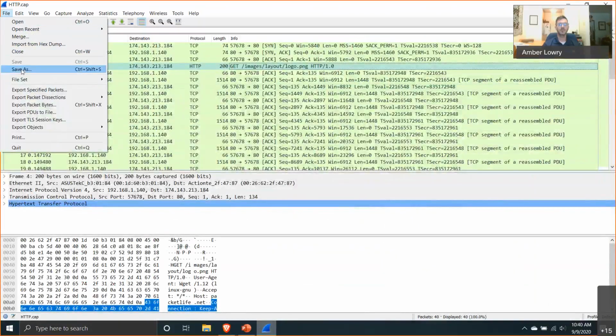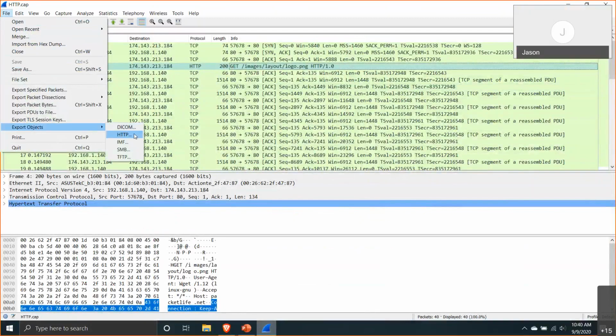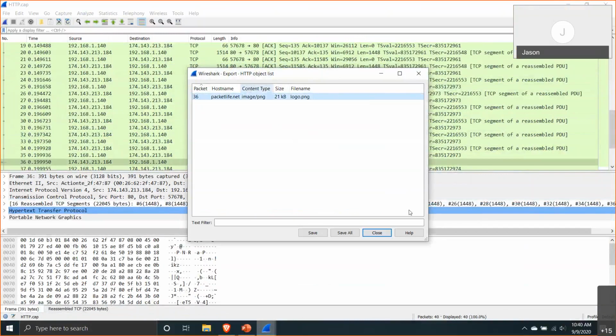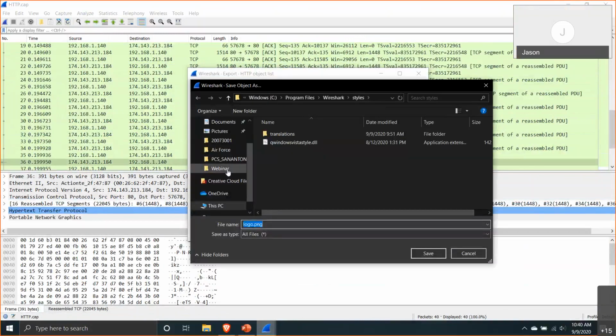And I can say export objects, HTTP. This will show me all the objects that were pulled down from this website in this network traffic. And so this is the only file that was grabbed. Let's just load it up here, PNG. So I'm going to save that.